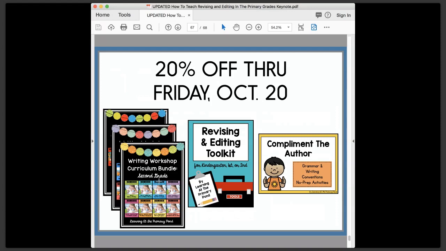You can have on hand for that first part of the unit just a very basic editing checklist. There's some in here where it's just things that kids can look for at the revising and editing table without it being too specific to the genre that you're teaching. That was a lot. Hopefully that makes sense.